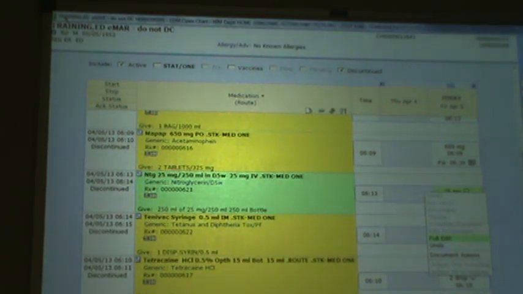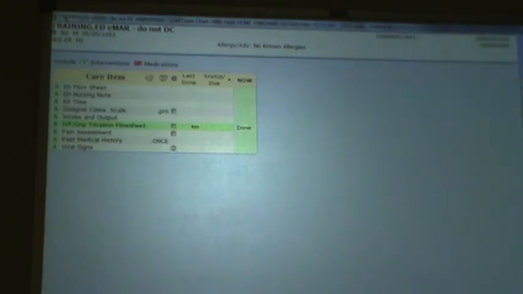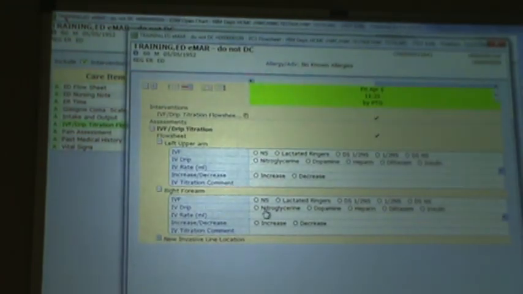The other nice thing about this work list is, let's say now I'm going to go in here and take my nitro back down to 6, decreasing it 5 mics. If I hit mode, you can see your titration as you go. You can see all your rate adjustments, so you'll know what's been going on.